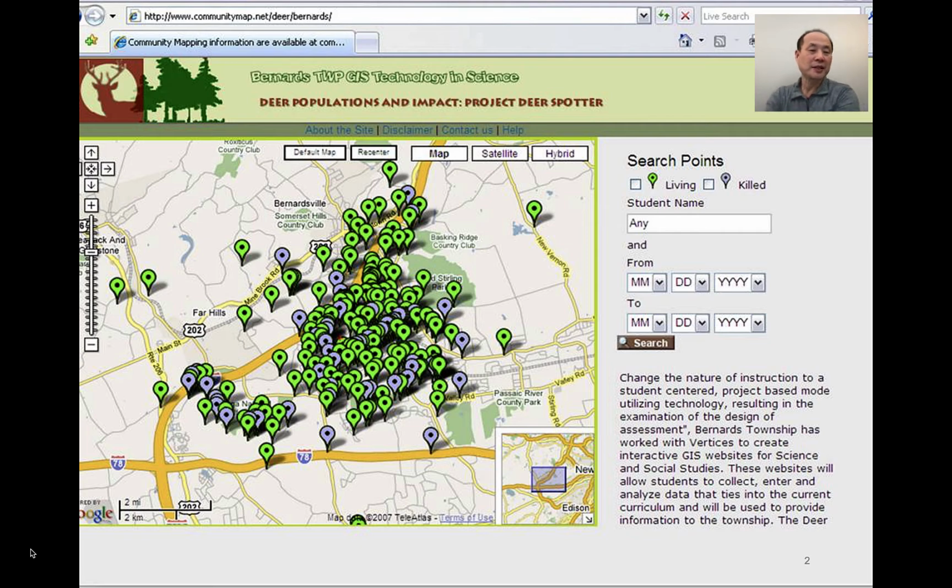This is a map that I did with the high school students in Bernards Township in New Jersey. As you can see, the green dot shows the deer that is alive. The students found them and took a photo, and the blue dot is a deer that got killed on the street or on the road. So students collect this data and then map it, and if you look at the pattern, you can see where the blue dots are concentrated.